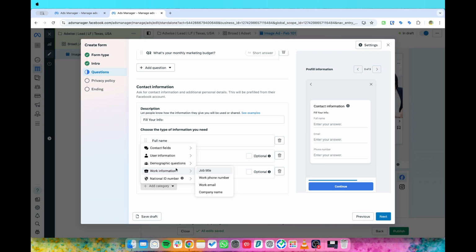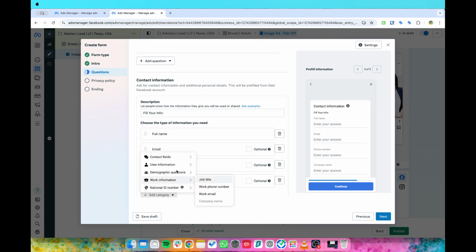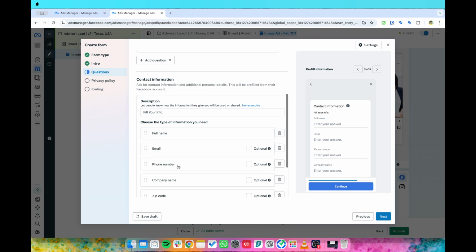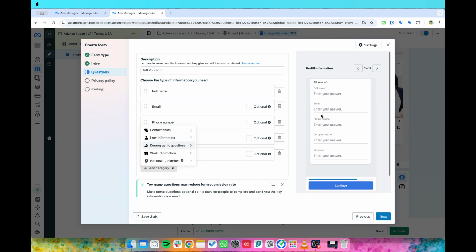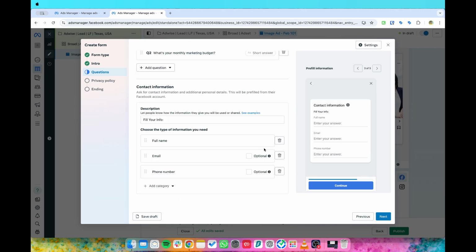Here you have other options like, you can ask for their company name, probably where they live, their zip code and stuff. You can look into that, like what other options you have, and I'd say don't ask too many questions. If you don't need any information, don't just add it here. Keep it as simple as possible.